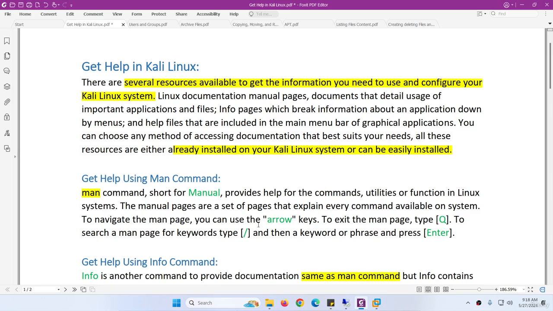In this video, we will discuss and verify how we can get help in Kali Linux. Not only Kali Linux, any flavor of Linux. By the way, there are several resources available to get information on whatever you need, and how to configure and use these commands. So you can get the entire information of that command easily in Kali Linux as well. Some of these are already installed in Kali Linux and some of them you can easily install.